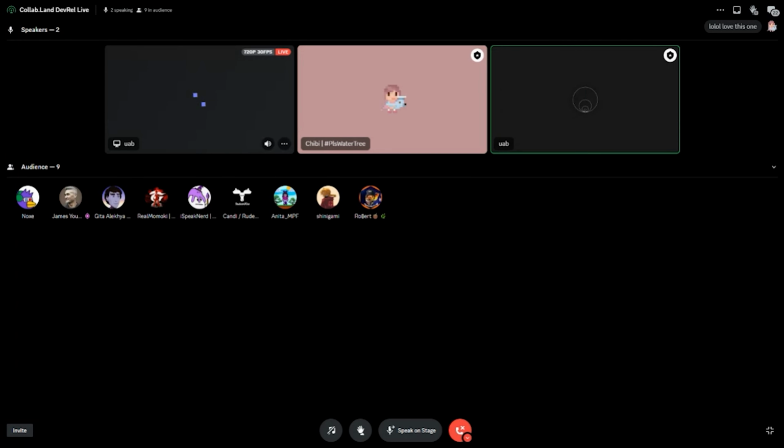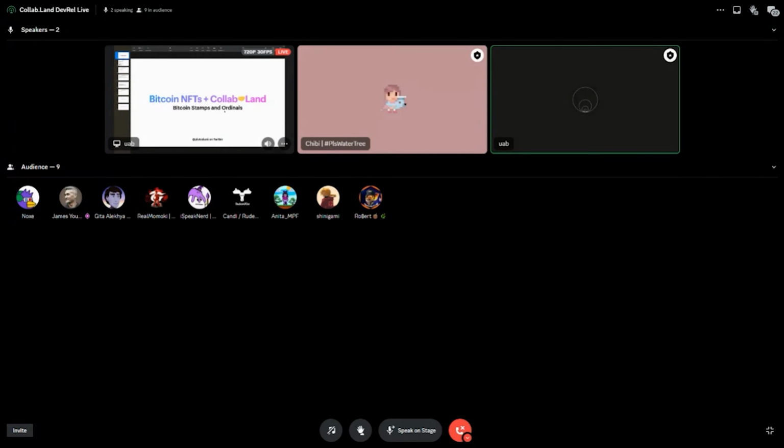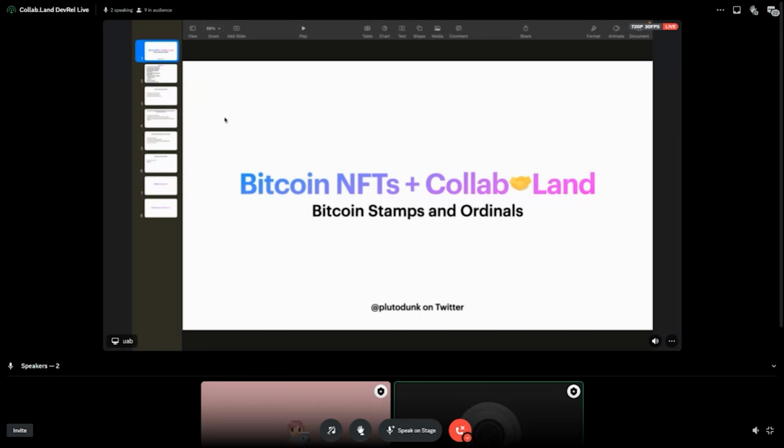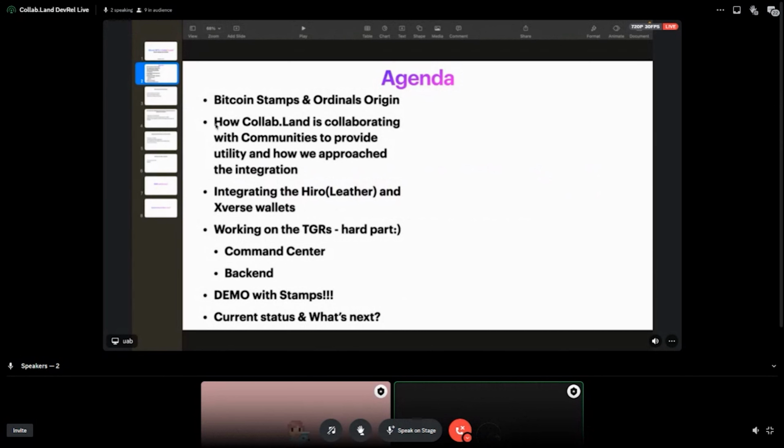All right. So Bitcoin NFTs come to Collab.Land, and now communities can start collaborating and utilize Collab.Land's token gating features to enable this feature in their community, to collaborate and also meet like-minded people who have the same NFTs. So let's get started with how we did this and all the background. We can start with that, and then we'll dive into the demos and how we implemented it.